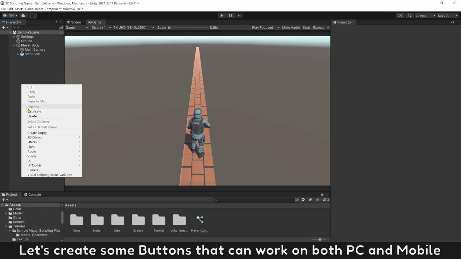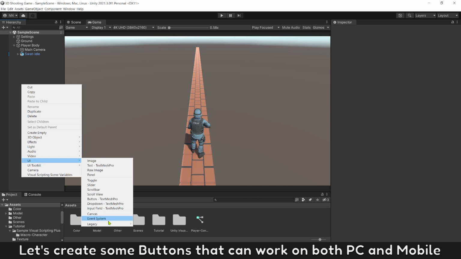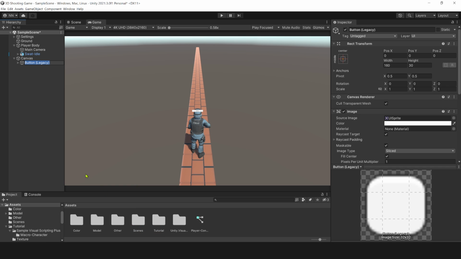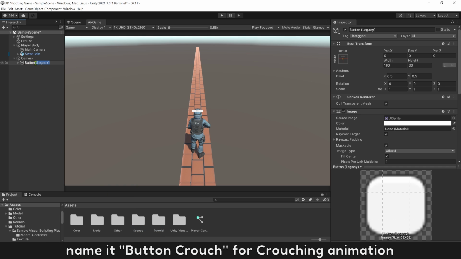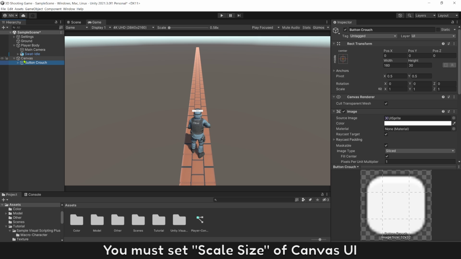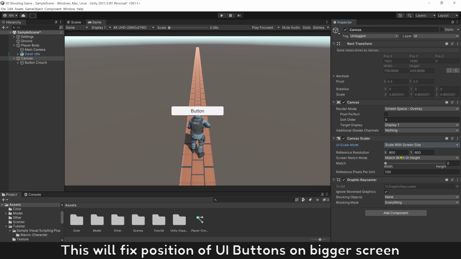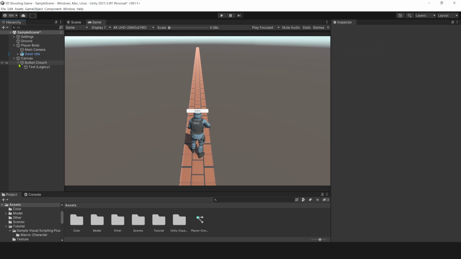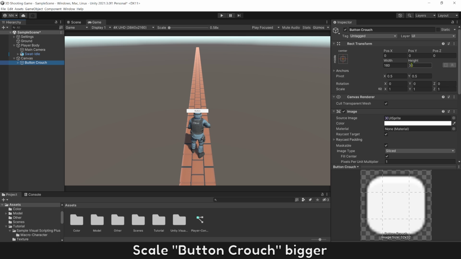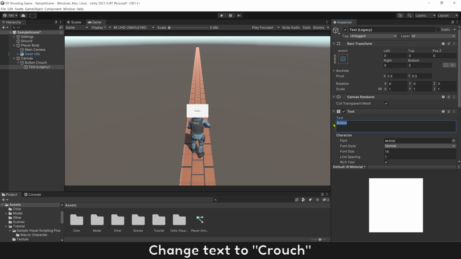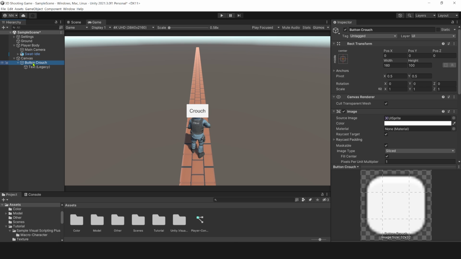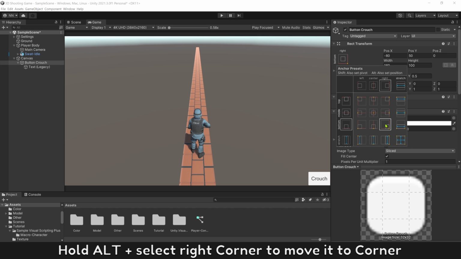Let's create some buttons that can work on both PC and mobiles. Name it button crouch for crouching animation. You must set scale size of canvas UI. This will fix position of UI buttons on bigger screen. Scale button crouch bigger. Change text to crouch. Select right corner to move it to corner.